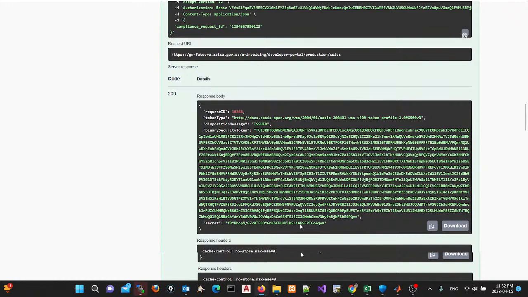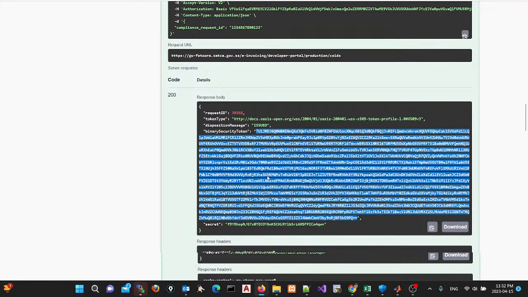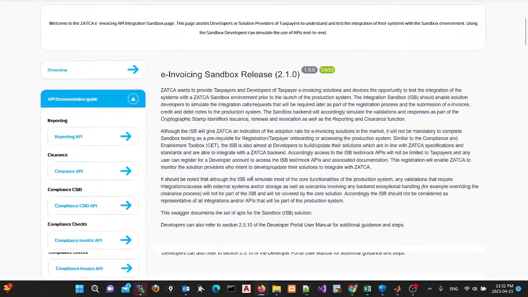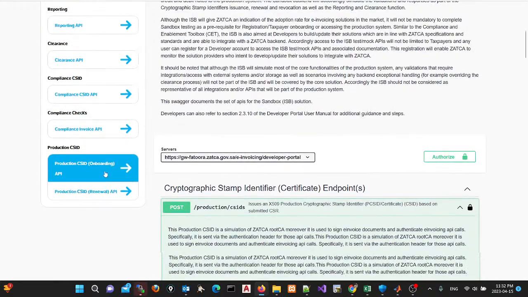As you see here, I got the reply, I got the username and password, but as I said many times, it's not valid. It is expired because it's dummy, not for a production environment. By the way, if this result is correct on the production environment, I have to take this username and password, the binary token and the secret, and use it in the reporting API and the clearance API. This is for renewal. If the production onboarding is expired, then you can renew it.